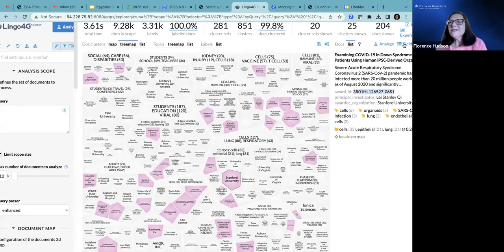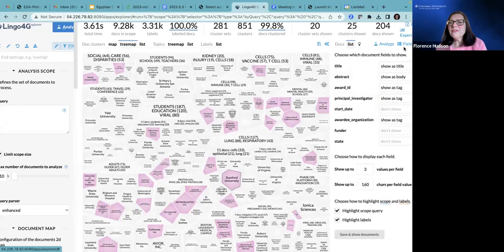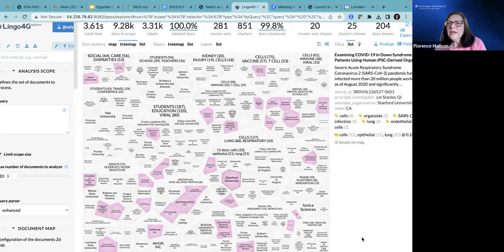So let's say you say, I'd really like to know what state these people are in. So you can click on fields here. And here where it says state don't show, you can say show as a tag, put a tag in there so I know. And now it will say state California. So this is really very rich in function. And we've had PIs that have used this to find other collaborators. So that's a wonderful tool for you. So that's the Lingo4G tool.